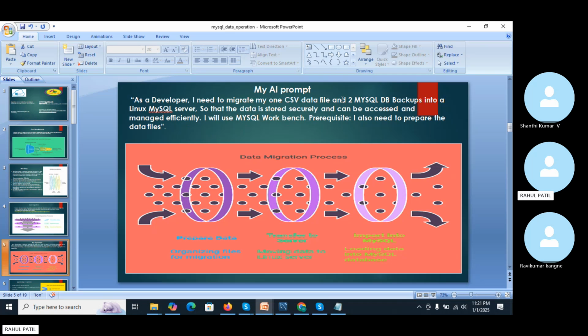So this is my AI prompt. In this slide you can see the workflow for these use cases: first prepare the data, transfer the data to the server, move the data to the Linux server, and import it into MySQL.